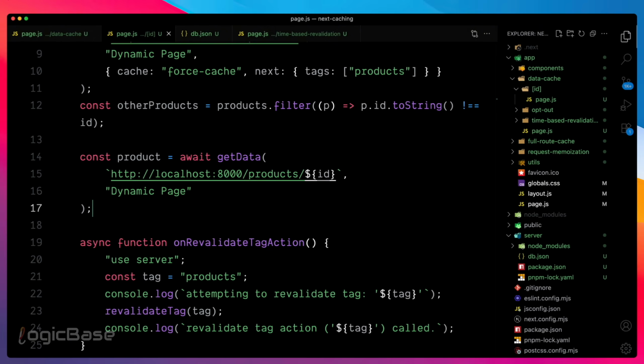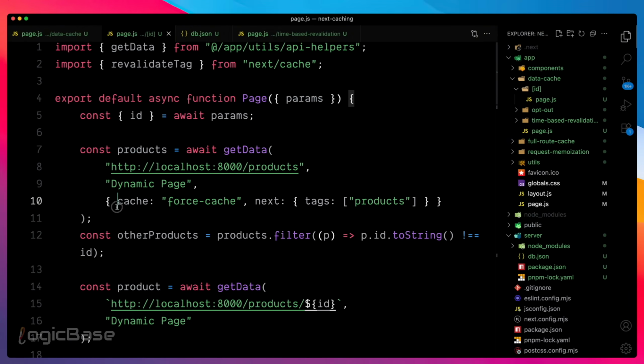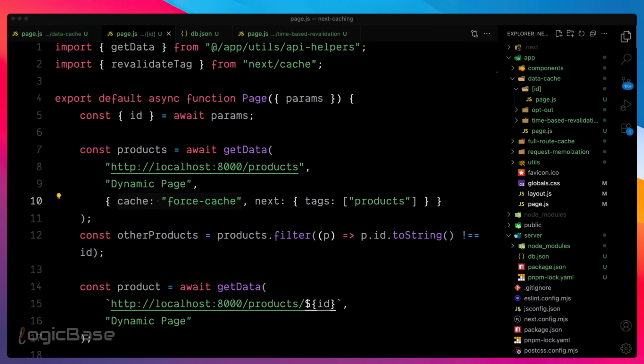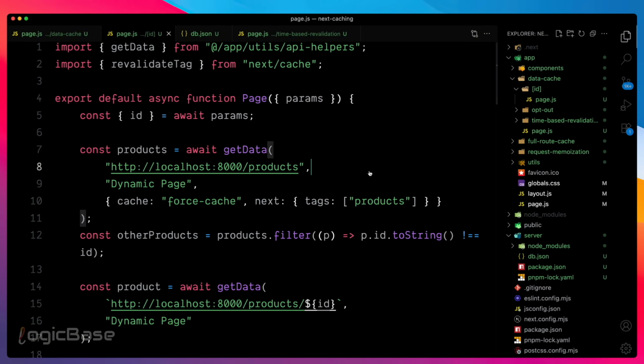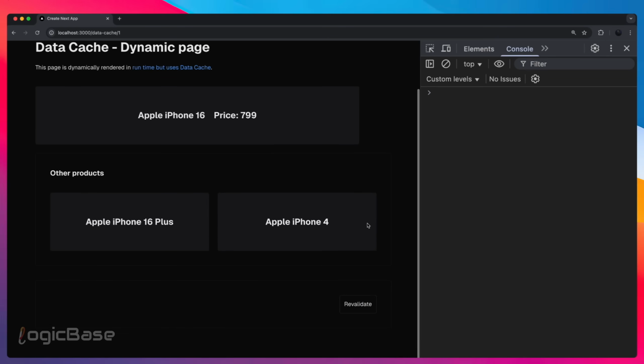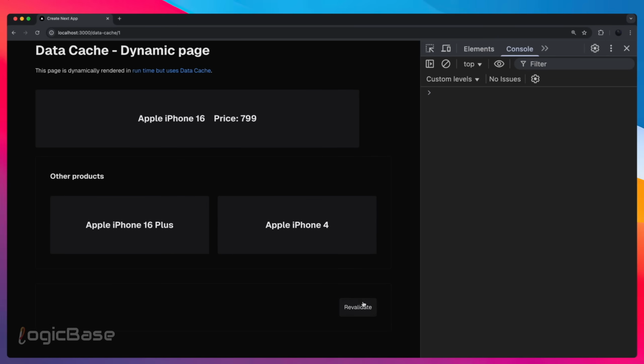When I fetch all the products from the API, and since this is a dynamic page, which by default doesn't use any caching, I am explicitly telling it, I want this data to come from a cached API response. To do that, I have set the cache properly to force cache. Along with that, I have also added a tag to the fetch request so that I can revalidate it later if needed. Now, if we go to the browser and scroll to the bottom of the page, you will notice there's a revalidate button placed to allow us to revalidate this page's data manually.